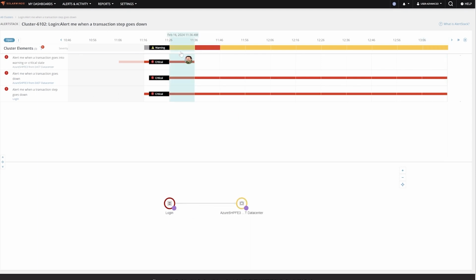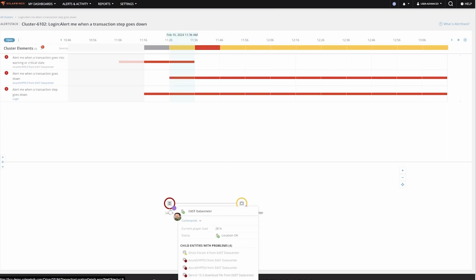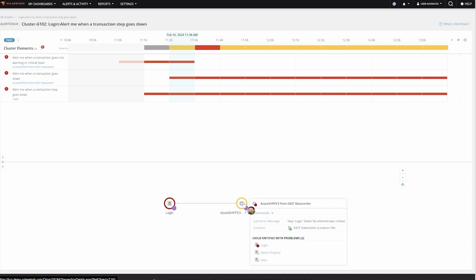And we can see that that's reflected in the next time period. We can see, again, the information here that this login event failed, basically. And it was trying to talk to this server over here, the East Data Center. And you can see a little bit more information here. You can see the entities and the child entities of what's happening.